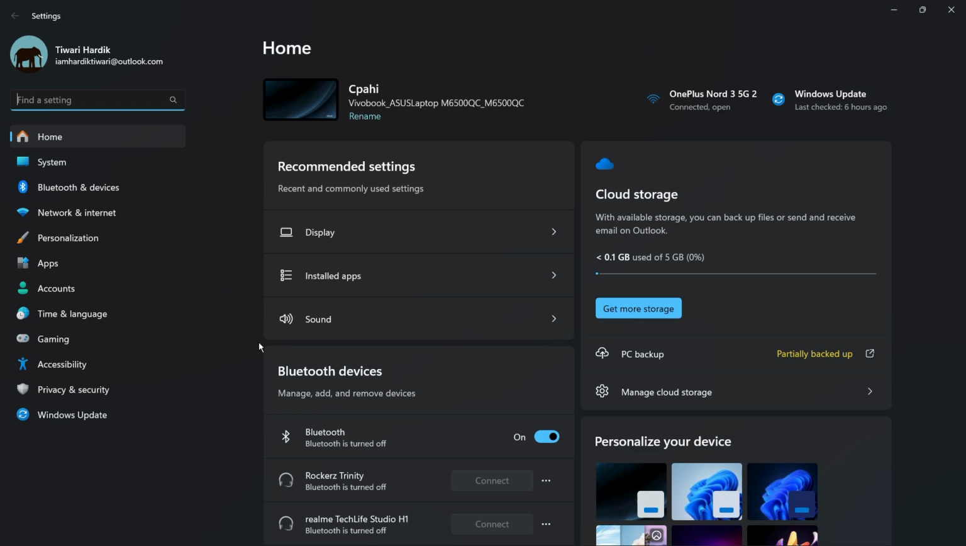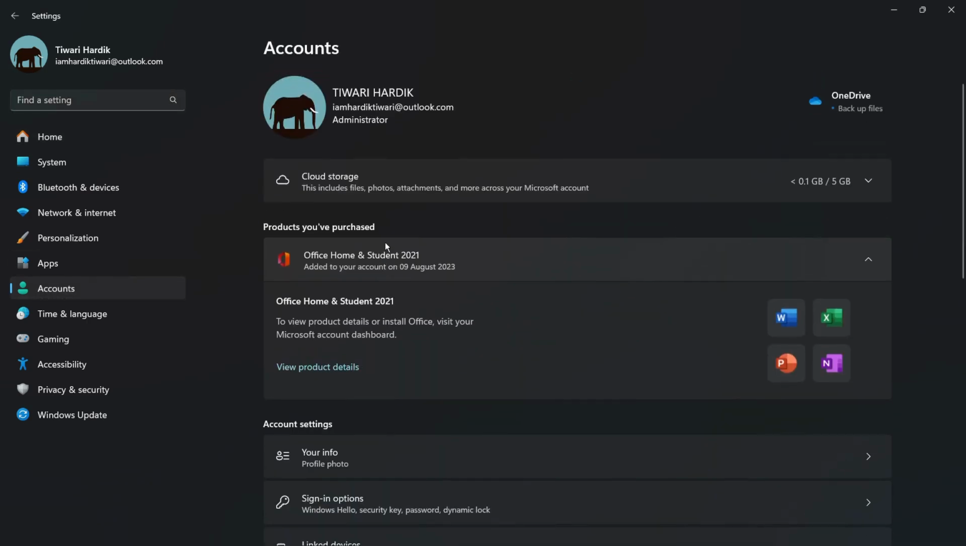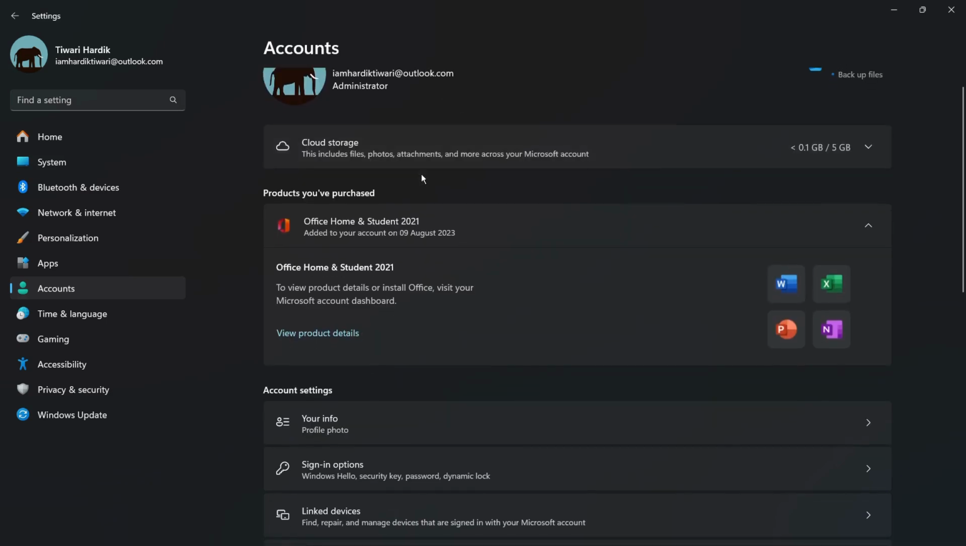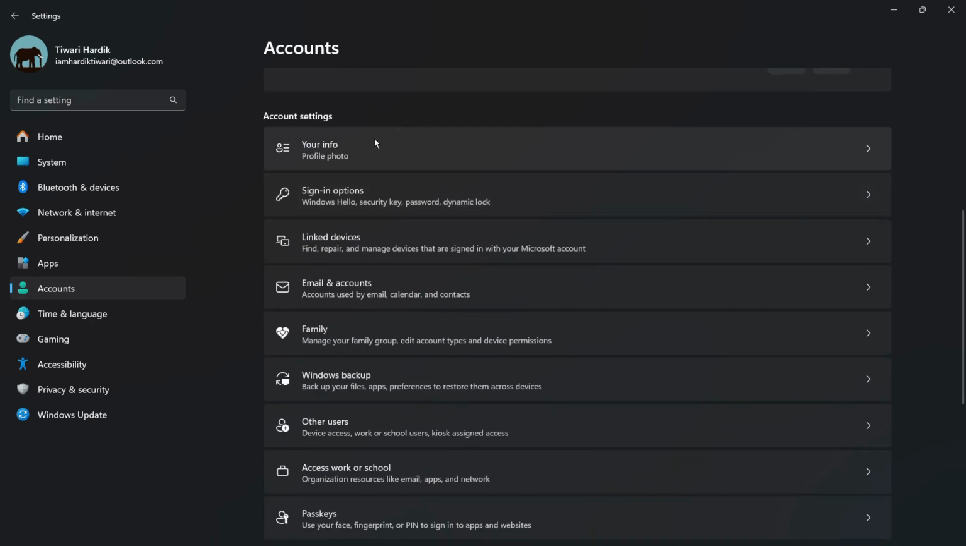Then under the settings, the next thing that you need to do is click on the accounts tab on the left. Once you have clicked here, you can see this interface. This is my current user on which I am logged into the computer. You need to scroll down and you will see the option of your info, and just below the your info it is written profile photo. That means you will also be able to change your profile photo from this very option.